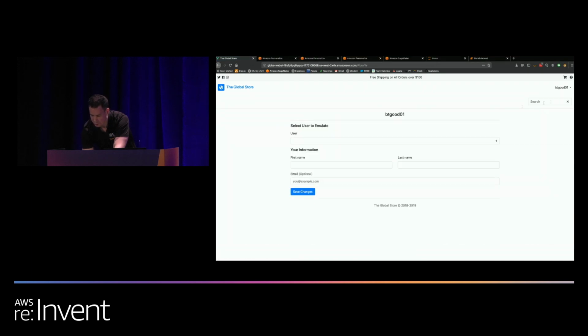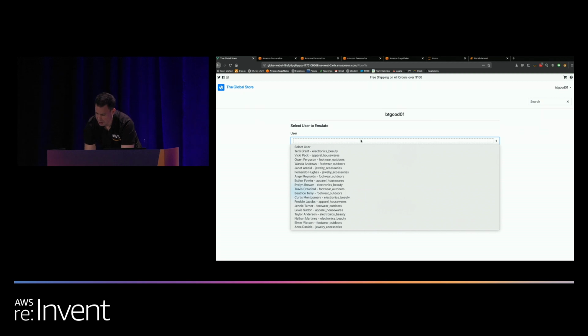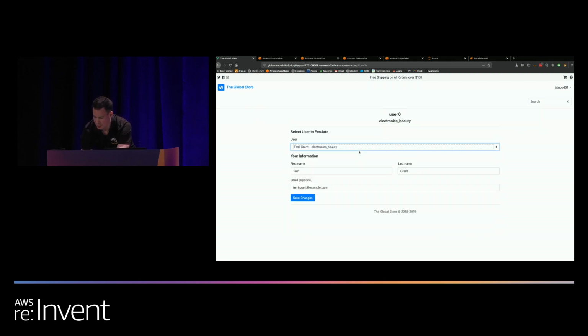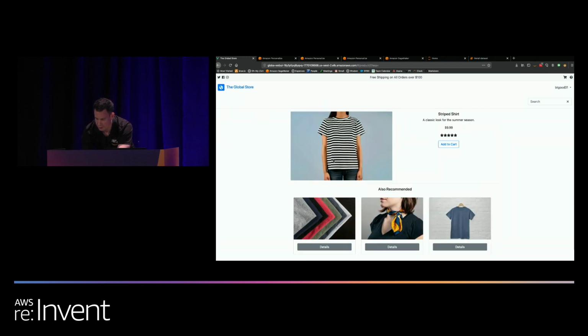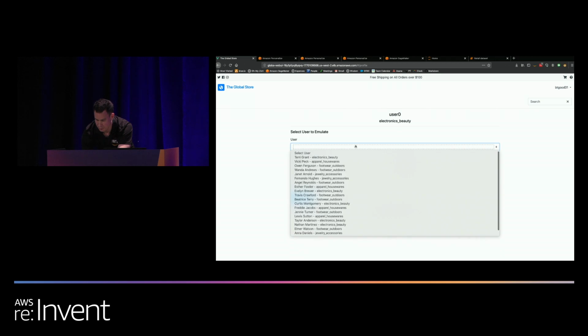Here we go, profile. All right, so this lets me pick another user. If I look at Terry, who likes electronics and beauty, and I save Terry as the user that we're going to use. Come on, Terry. And I go into apparel. Okay, so unfortunately I haven't been able to get that to stick. Try it one more time.